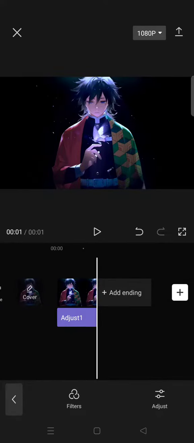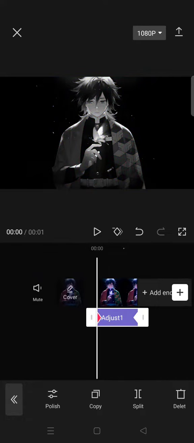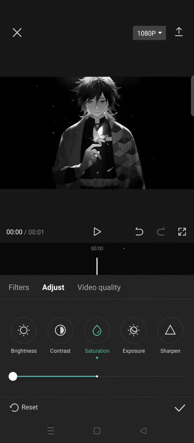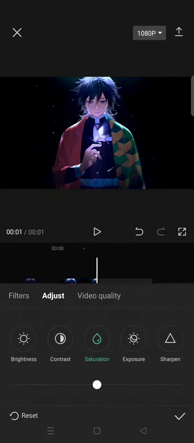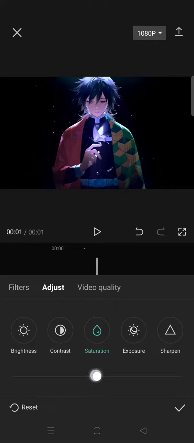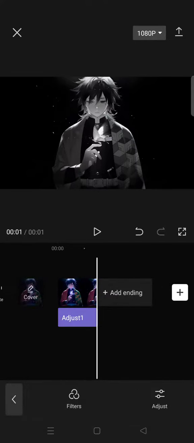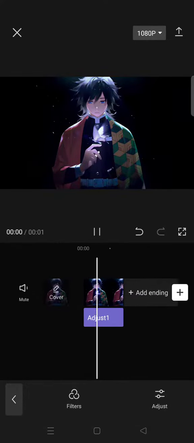Okay, so for the fade in, just do it vice versa. So on the first keyframe, you need to put the saturation to 0 and -50 on the last keyframe, like this. And here is the fade in.